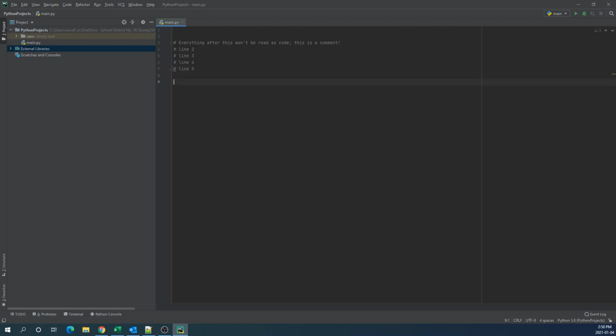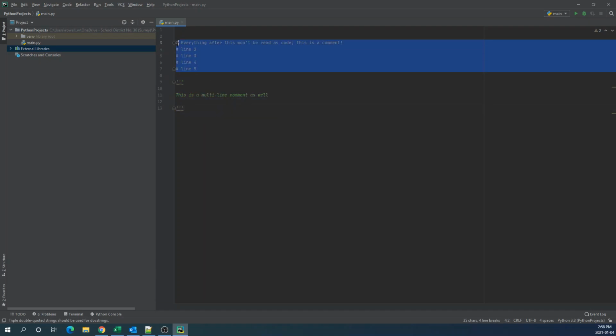You technically are able to put a triple quotation, and then anything inside of this could be, this is a multi-line comment as well. Everything in between these could be a comment. You get to decide what you prefer for the different commenting styles in Python, but none of this will be read as actual code in the Python program. It's all just basic comments.